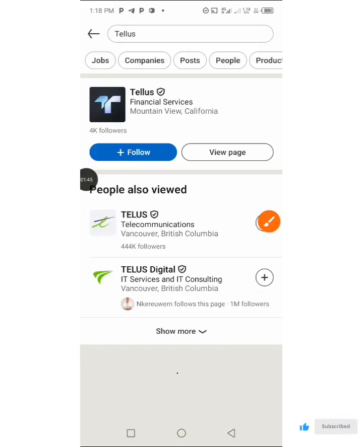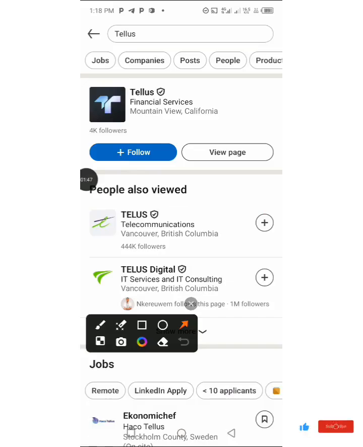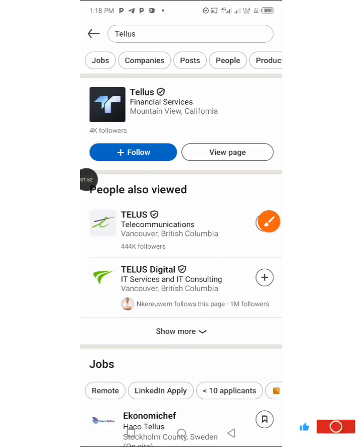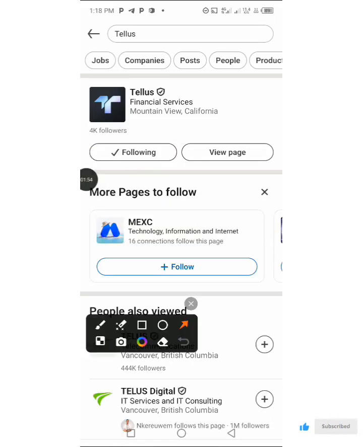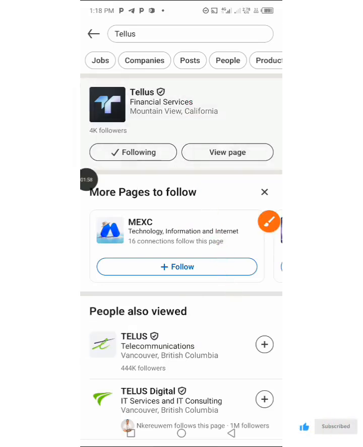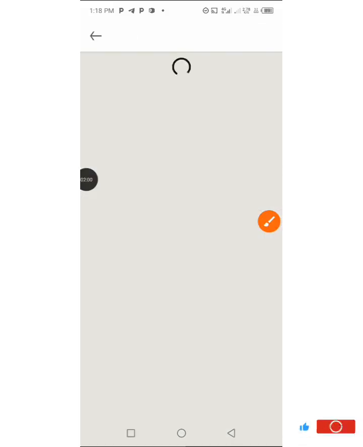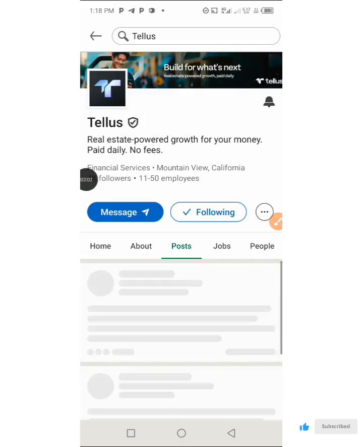All right, now that we've clicked on it, remember what else did they say we should do? They say we should follow the page, right? So this is the page. I'm going to click on this page. Now I am following it. Okay, so now I'm going to come right here and click on the About. It will take you to the full company section.